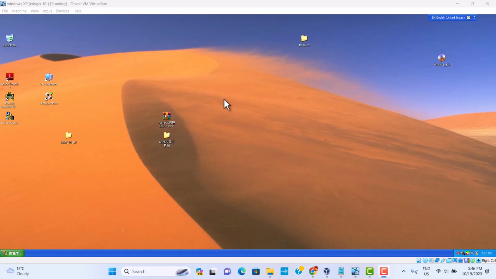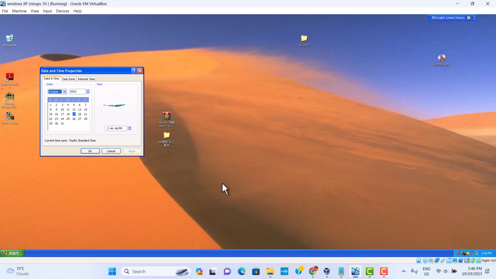In Windows XP, we can adjust the date and time here. But after you set it, within a couple of seconds the time goes back to the normal, current time. For example, now it's October 2023, so we set it to the 18th, apply, and just wait. Look, it goes back. It's not working.